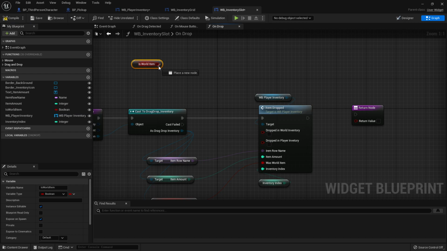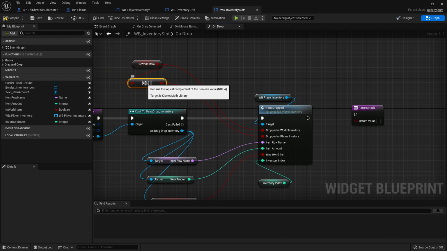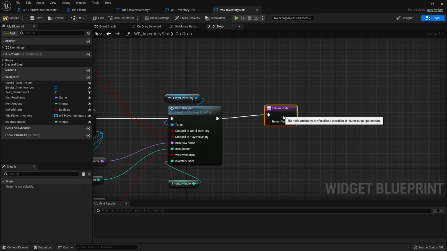And we can plug this one into the dropped into world inventory. And if we grab a not bool and plug that one into the dropped on player inventory, that should make everything work. Then we want to set the return value over here to true to make sure that our drag and drop event is marked as handled, and plug in the return node. So now we can actually drop items on top of our inventory slots as well.